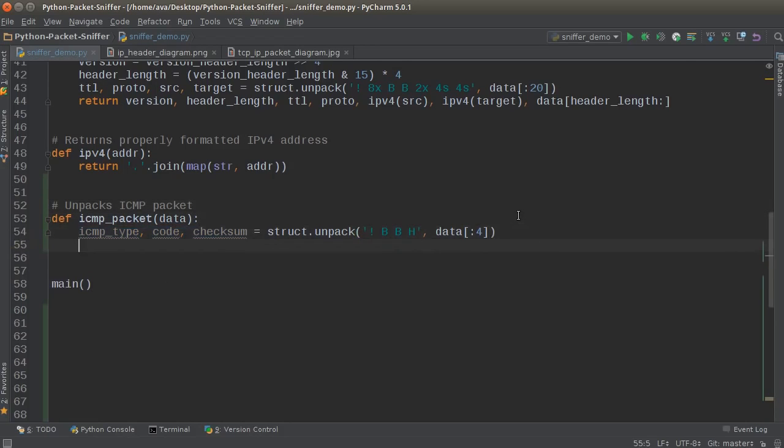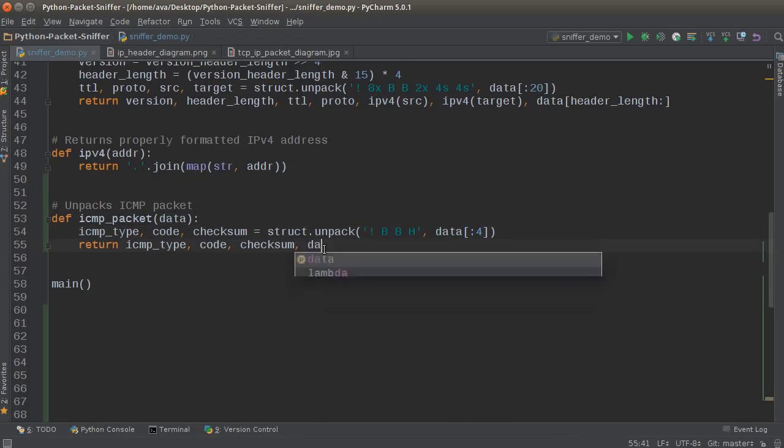Now we have those values, and what we want to do after that is return all of those. The last thing that we want to return is the rest of the data. This is pretty much the header, the first 4 bytes, but now we can return the actual payload, so data from 4 to the end. This is the beginning, and the actual data just goes wherever the header ended, all the way to the end. And let's go ahead and unpack the TCP segment now.